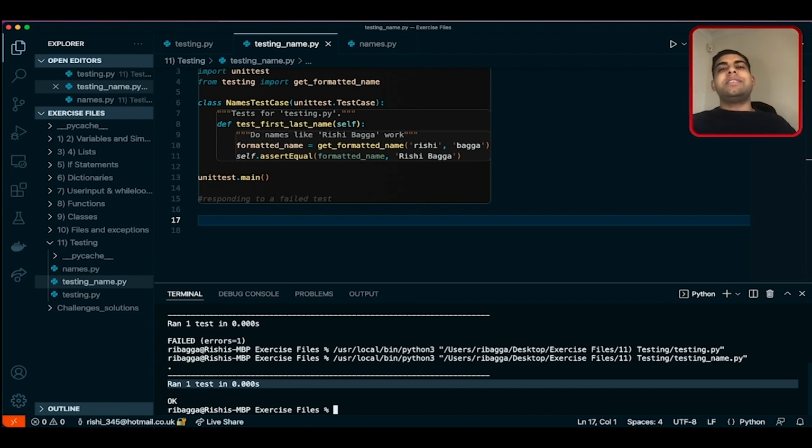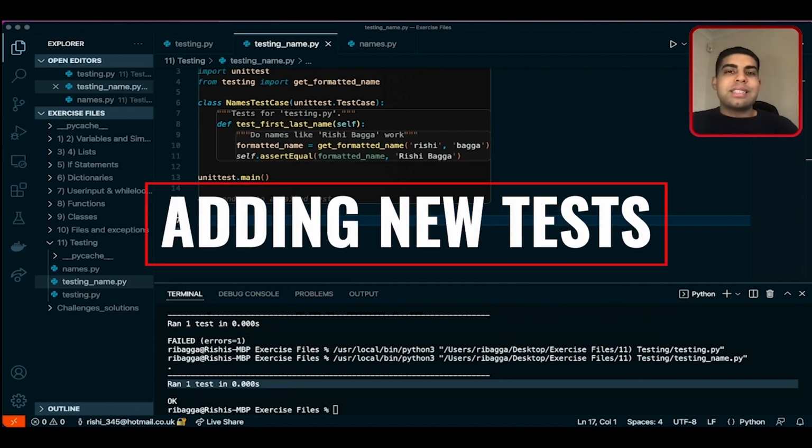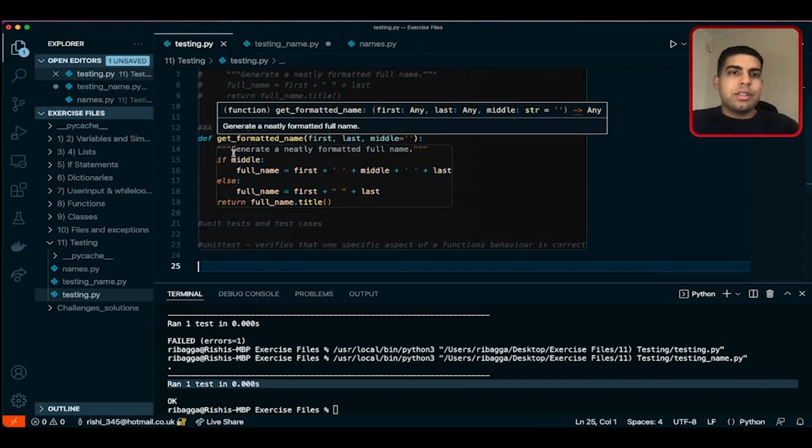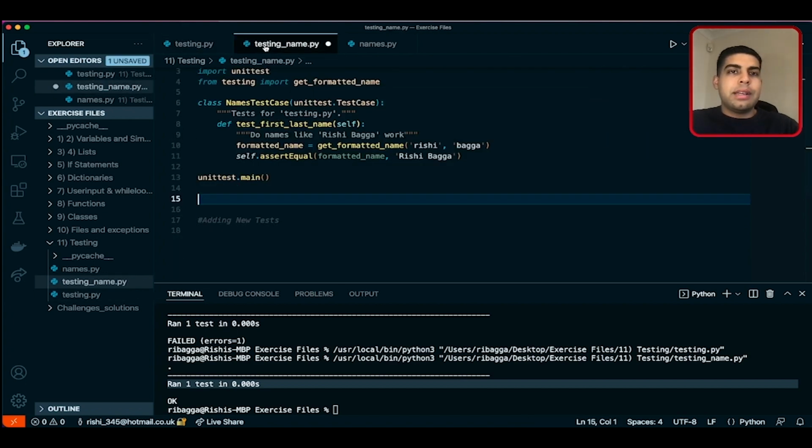So now the next thing I want to dive into was adding new tests. So I hope you've had a clear introduction into how test cases are working, whether they pass or if they fail. But now let's move over to adding new tests. So now that we know getFormattedName works for simple names again, let's write a second test for people who include a middle name. And we're going to do this by adding another method to the class namesTestCases. I'm just going to move this section to our testing.py, and let's go ahead and add our new tests.